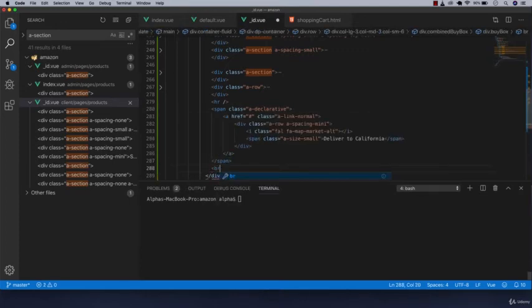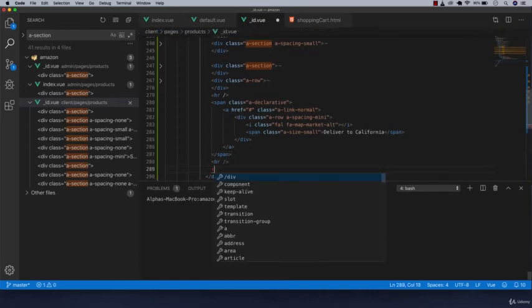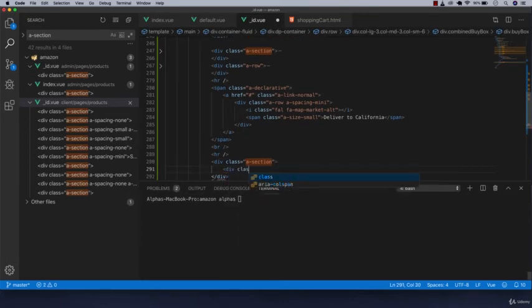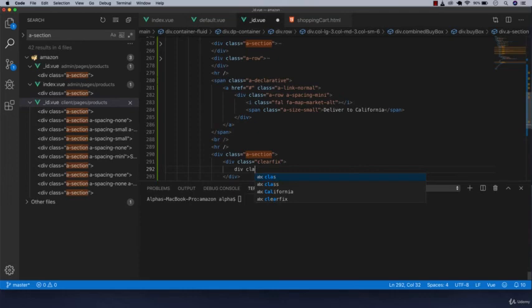And then after that, after the span, make sure you are on the span, all right? And you add a breakpoint. You add a space, which would be BR, and then HR. And then you want to add div class, a section. Then another div class, clear fix.